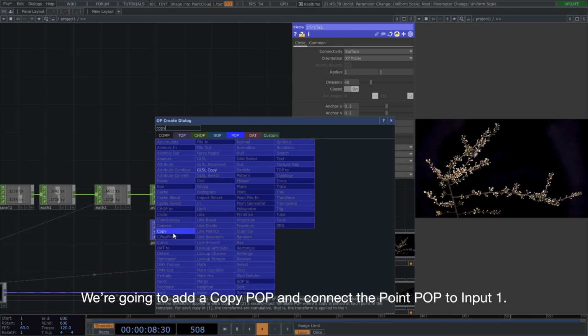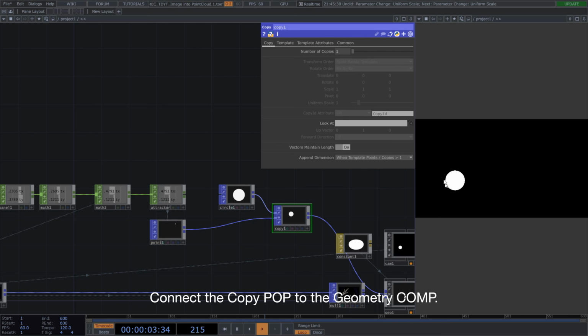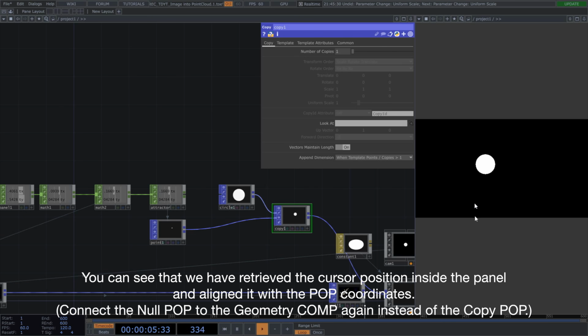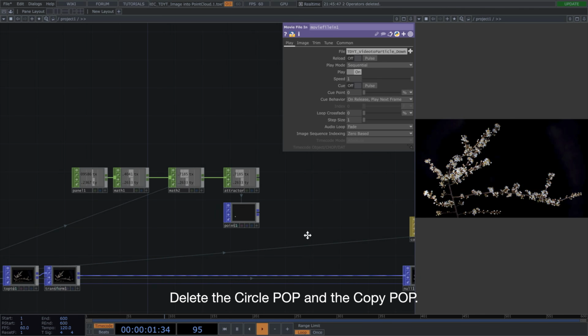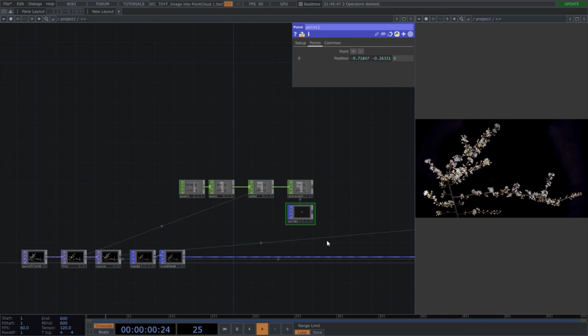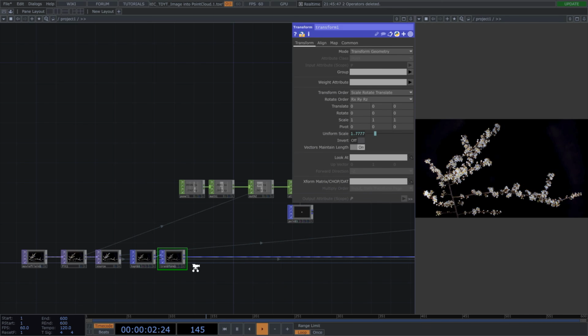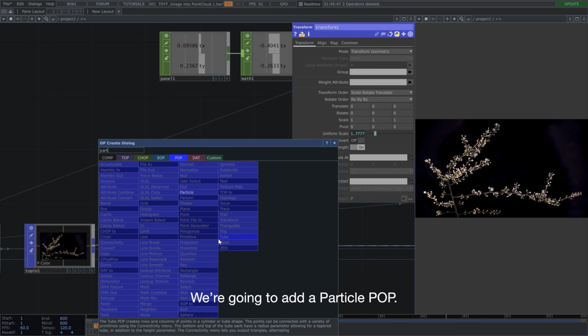We're going to add a Copy POP and connect the Point POP to input 1. Connect the Copy POP to the Geometry COMP. You can see that we have retrieved the cursor position inside the panel and aligned it with the POP coordinates. Delete the Circle POP and the Copy POP. We're going to add a Particle POP.